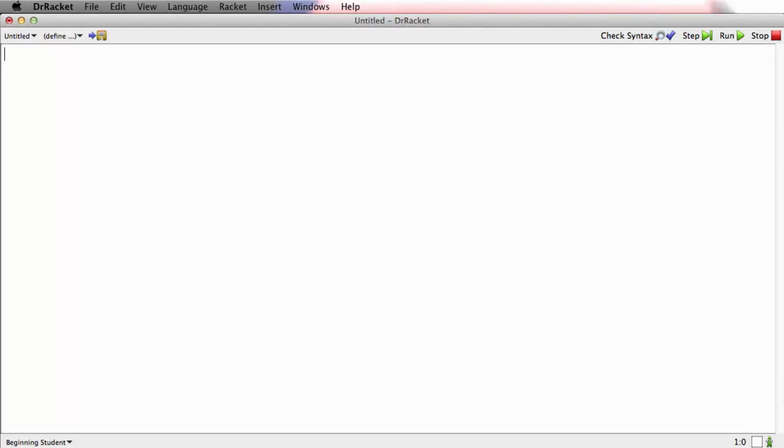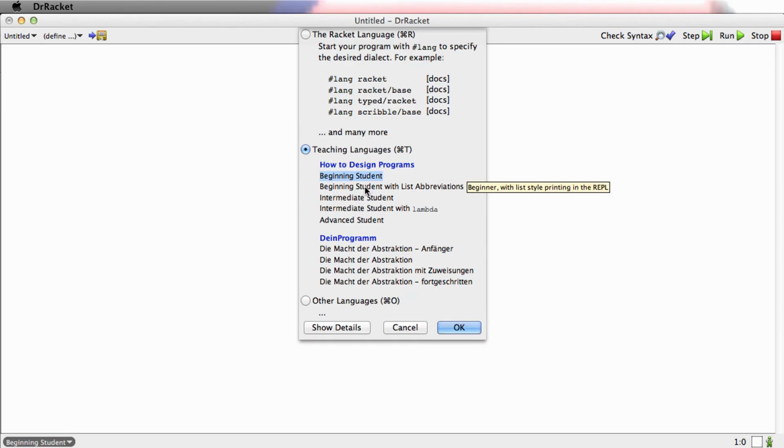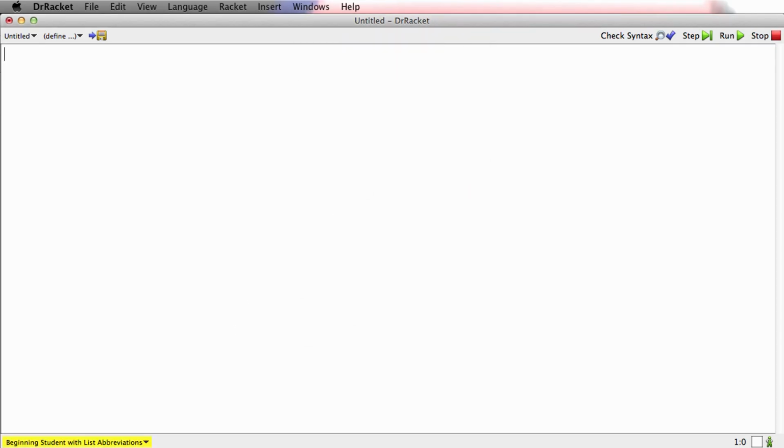It's graduation day. We're going to move from the beginning student language to the next most advanced language. It isn't a big move, but it's a good move. The way you do it is you go into the lower corner of Dr. Racket here and you switch from beginning student to beginning student with list abbreviations.